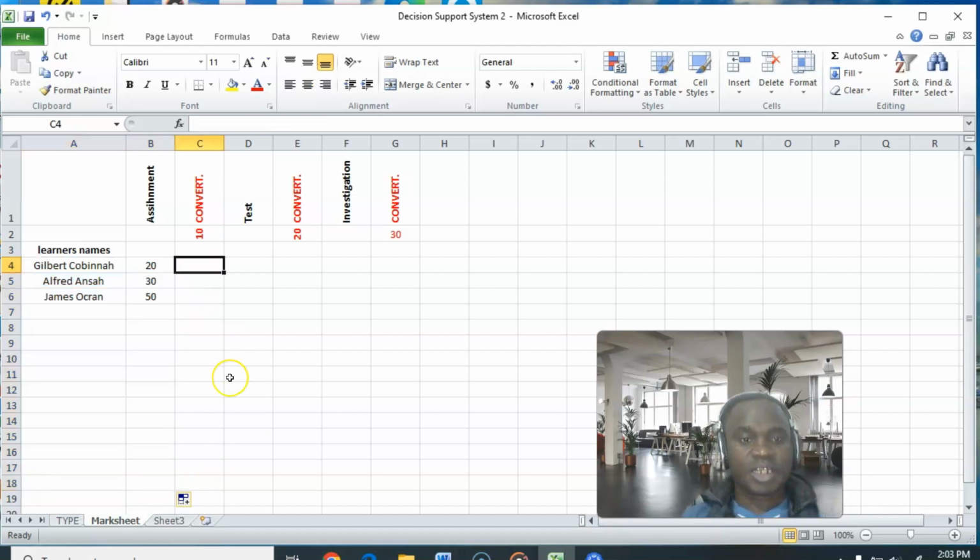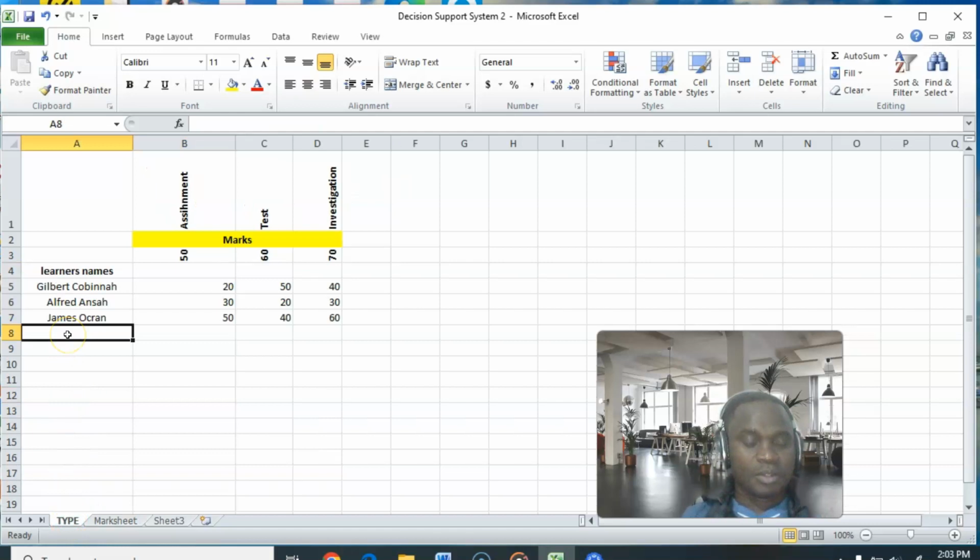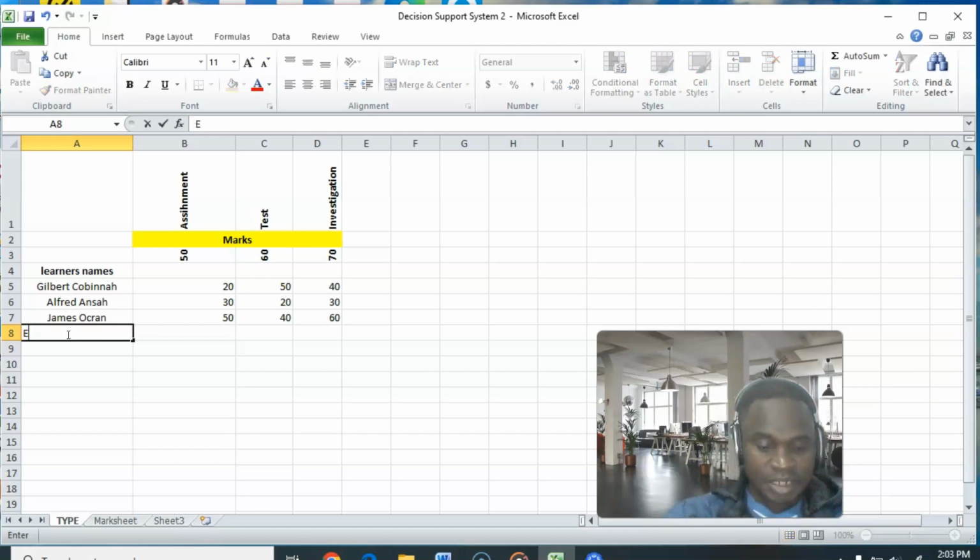Then the conversion. Let's look at the conversion. Assuming I want to add a learner. So if I want to add a learner, I can add a learner. Let's say Emmanuel.